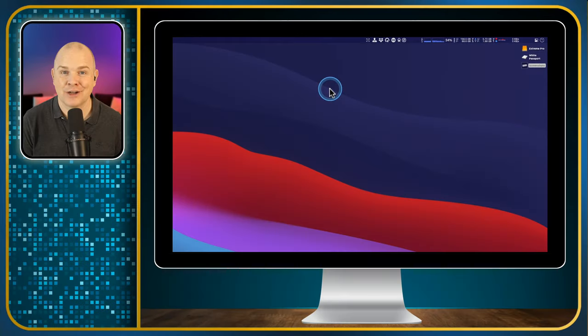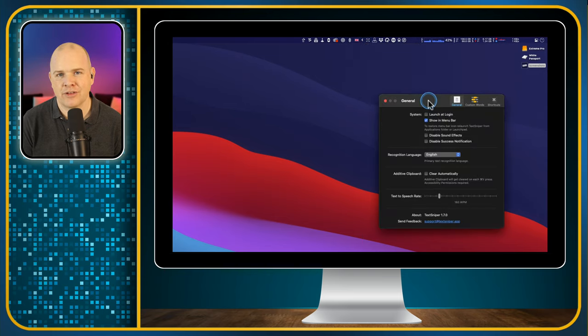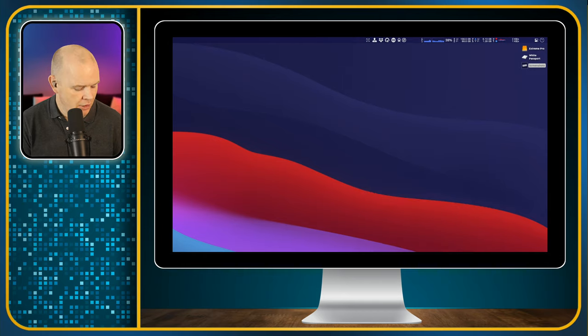Text Sniper, nearly tripping over my tongue, is an app that lives up in the menu bar up here, with this little sort of sniper's crosshairs. And it's actually activated using a shortcut key. There are some preferences for it, which I shall explain shortly. But for the time being, let me just demonstrate how it works, because then you'll have a much better idea of what's going on when we start talking about preferences.